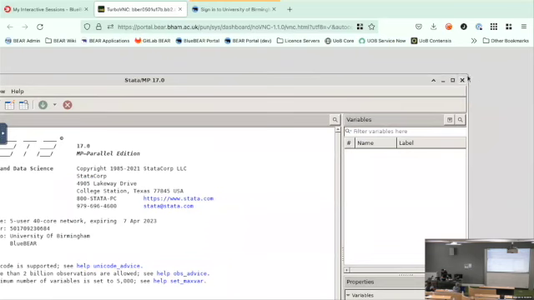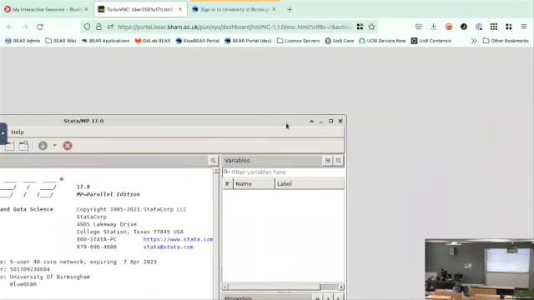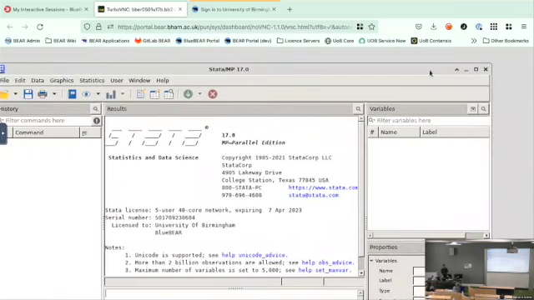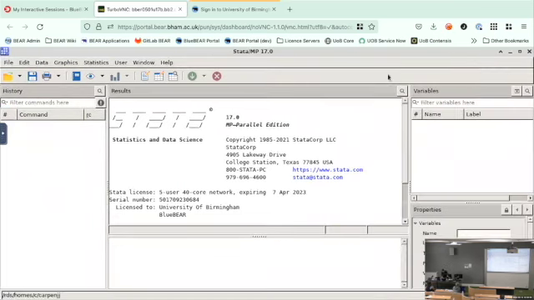So that's what it looks like. Essentially, it gives you what you would normally see on the desktop version of Stata, but just that single window, which I normally do that to, so it's full screen. And if you're familiar with Stata, you will be familiar with this interface.